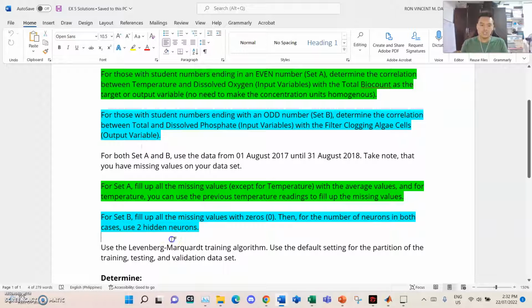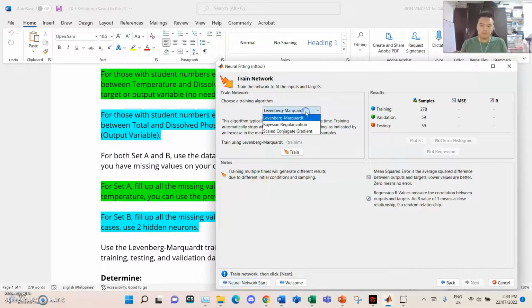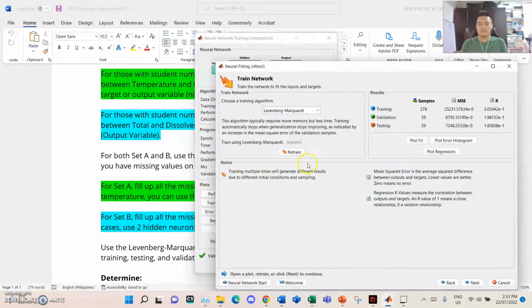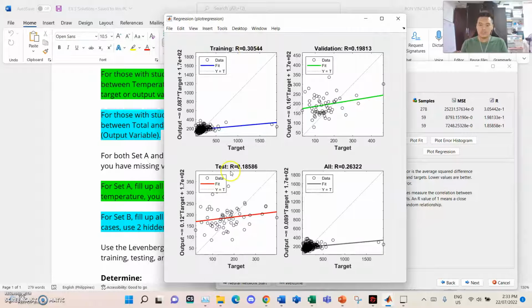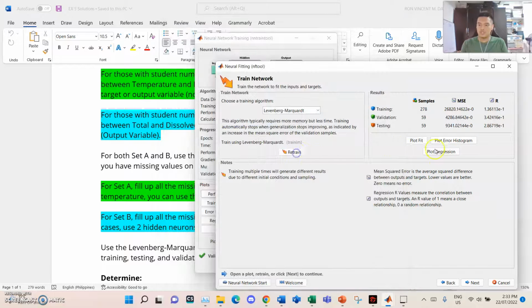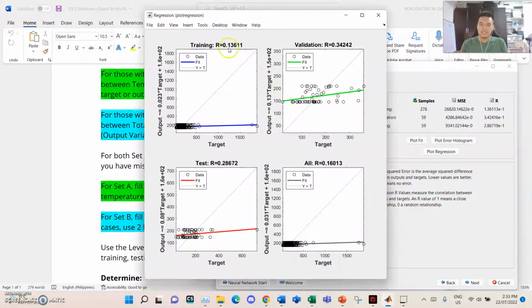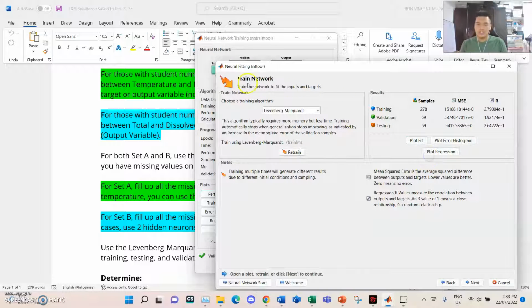Then the training algorithm to be used is the Levenberg-Marquardt. And then we train. After training, we find the plot regression. As you can see here, the R values are not equal to 1. They are very, very far from 1. So let's do it again. Remember, our first attempt is 0.31, 0.20, 0.19, and 0.26. If we retrain again, it's different: 0.13, 0.34, 0.29, 0.16. If I do it again once more, it has a different value as well.